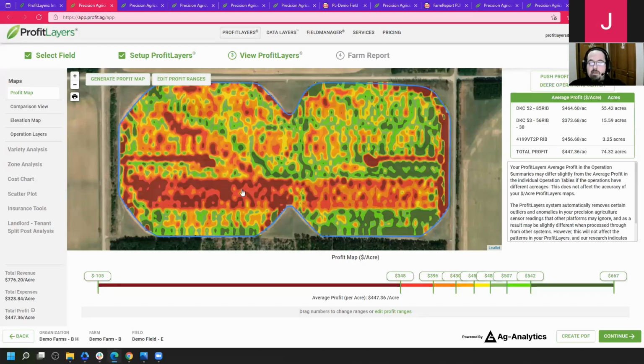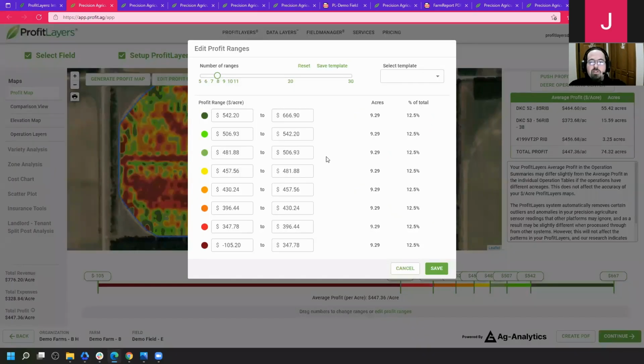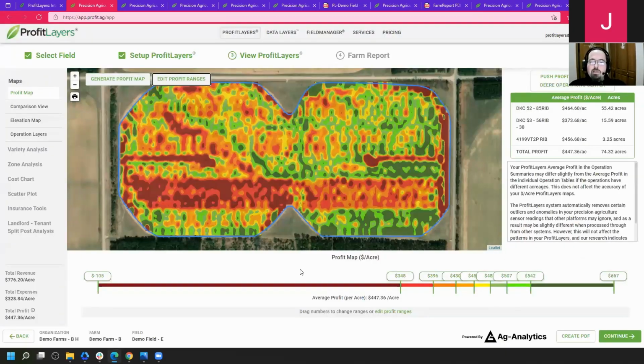So the first thing is, let's figure out what these colors mean. We have our scale down here. Looks like dark red is lower profits, moving into dark green being higher. You can of course change that. You can add more or fewer ranges. You can change the values, the colors. You can even save a custom template if you want to use the exact same scale for all of your fields. So using this existing scale, let's get a sense of what's happening in this field.